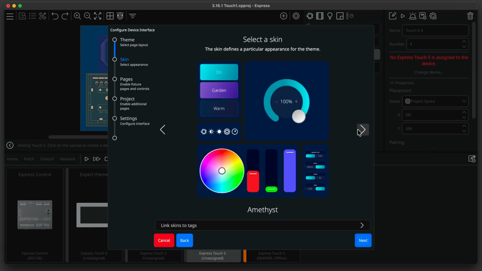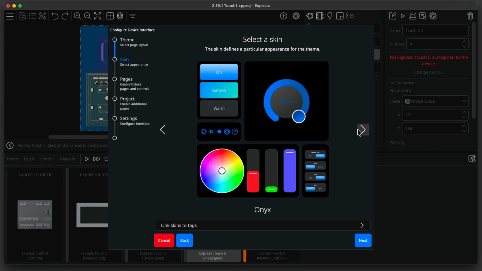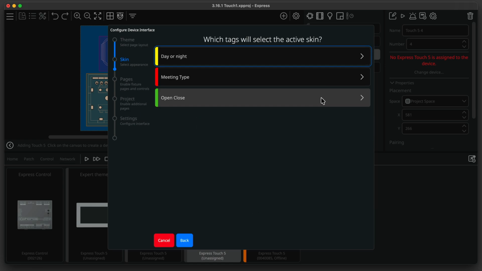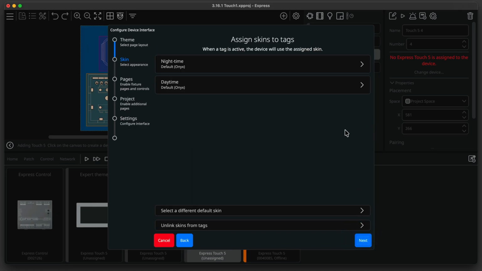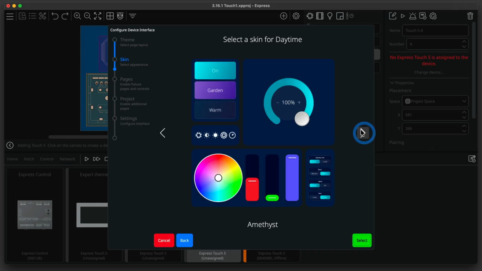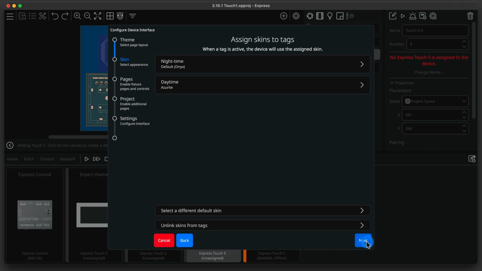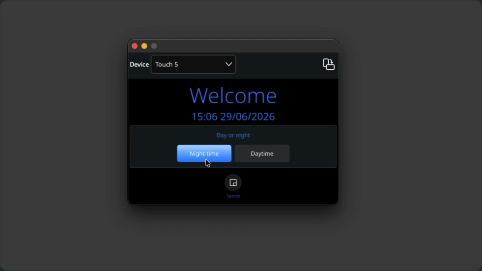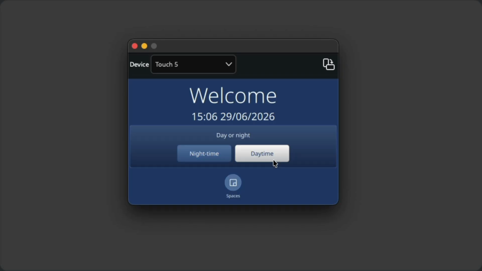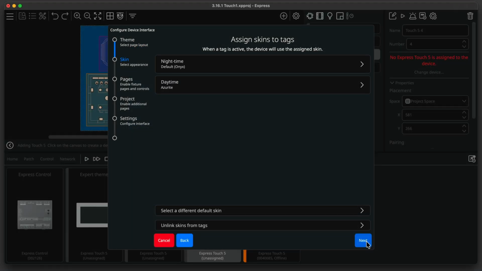The second step is to pick a skin, which determines the colour scheme. If the project uses tags, you can link the touch device's skin to a chosen tag set. For example, switching to a different skin depending on whether it's daytime or nighttime. When the tag changes, the touch device's skin changes too. The next step is to configure pages.